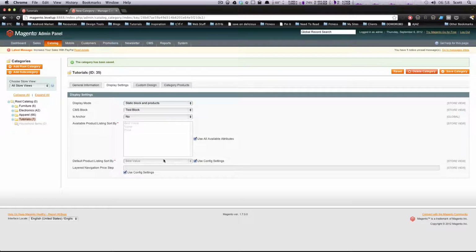If you want to change what type of products are there too, you can also uncheck this use config settings. You could have a particular setting for this, or you could change it all in config. You could sort the default product listing sort by price to have the cheapest ones at the top, or by name. And if you wanted the available products listing sort to give them the chance to only sort by certain ones, you could do that here, or you could just use all available attributes.